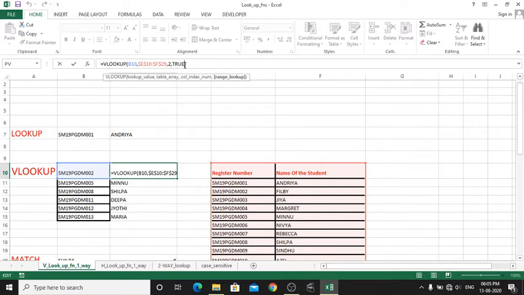True means whether we have to find out the exact match or approximate match. True refers to approximate match and false refers to exact match. So I am clicking true, because I just need the approximate match. So I am putting true as the last argument, and I am closing the bracket and pressing enter.